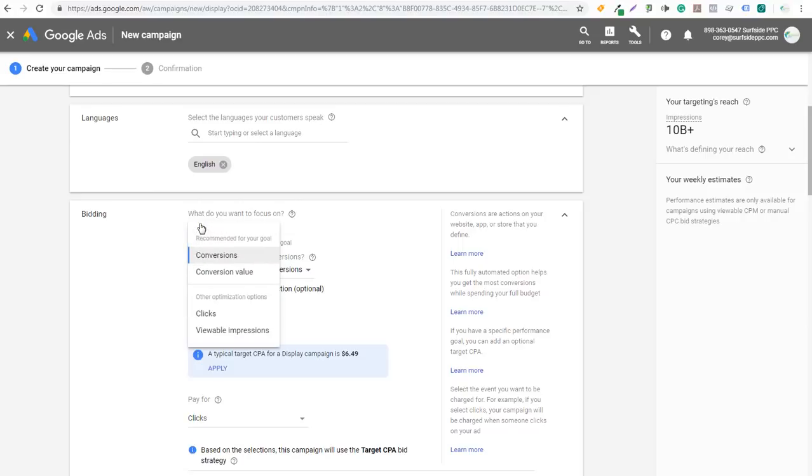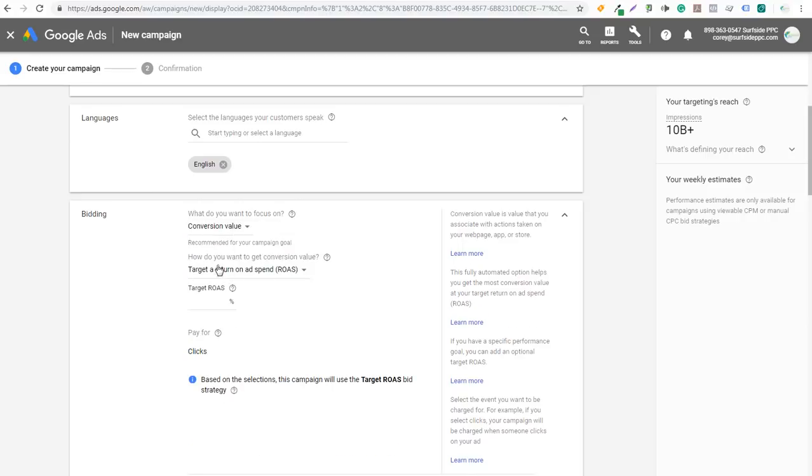Now, the other bidding goal is going to be conversion value. If you click on conversion value, that's going to target a return on ad spend, ROAS. Really you want this to be above 100%, but you can start this lower as well. So maybe you start at 75%. That means for every dollar that you spend, you're driving back 75 cents in revenue to your business. If you get it up to 200%, that means you're basically doubling every dollar you spend, you're getting back double that. So if you spend $1, you get $2 back, and so on and so forth.